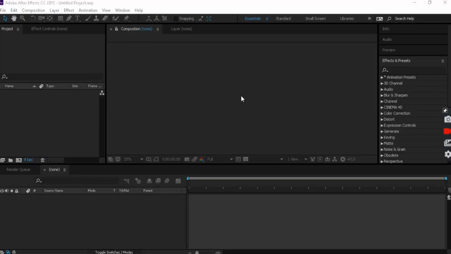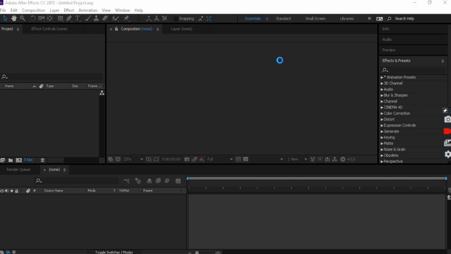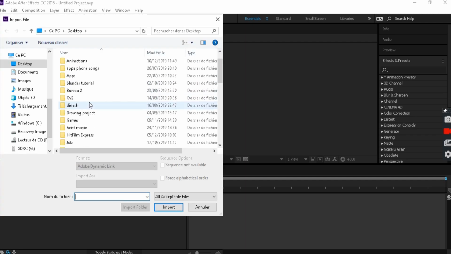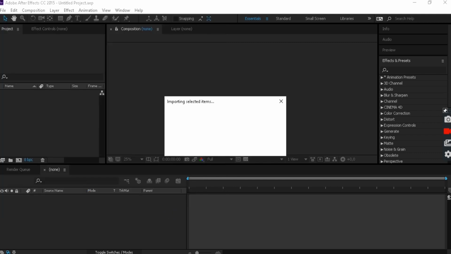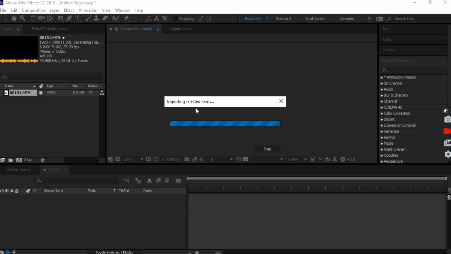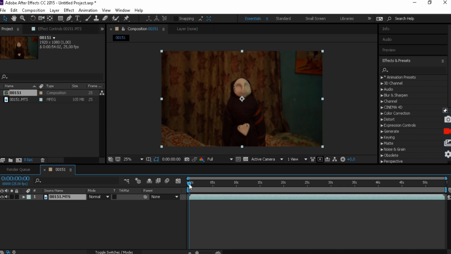So now we are in After Effects, and let's start with our tutorial. So you start by importing your file, I mean the video, new video, and yeah, import. I don't have a great computer, it takes time to load, but gets the job done, so no loss there. So you put that in your timeline. Oh, I forgot how to cut the video, but it's okay. Let's find a way, as always.